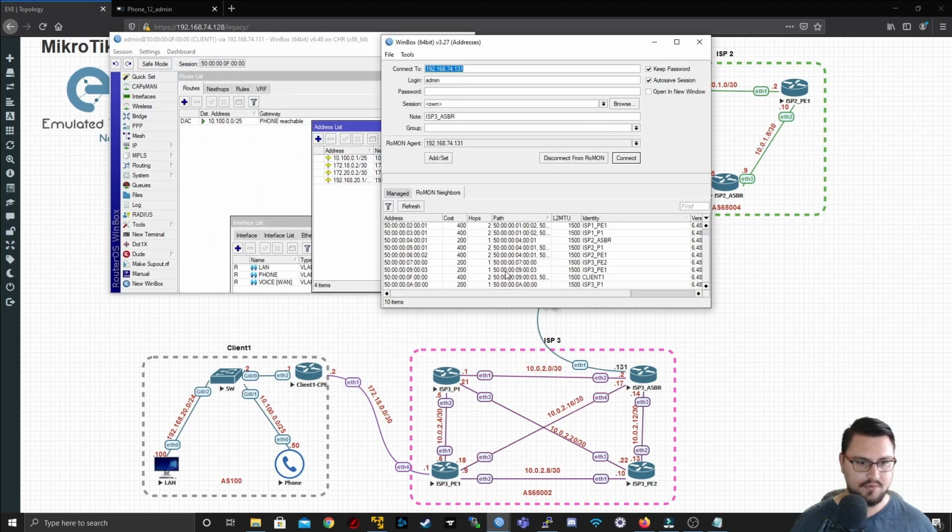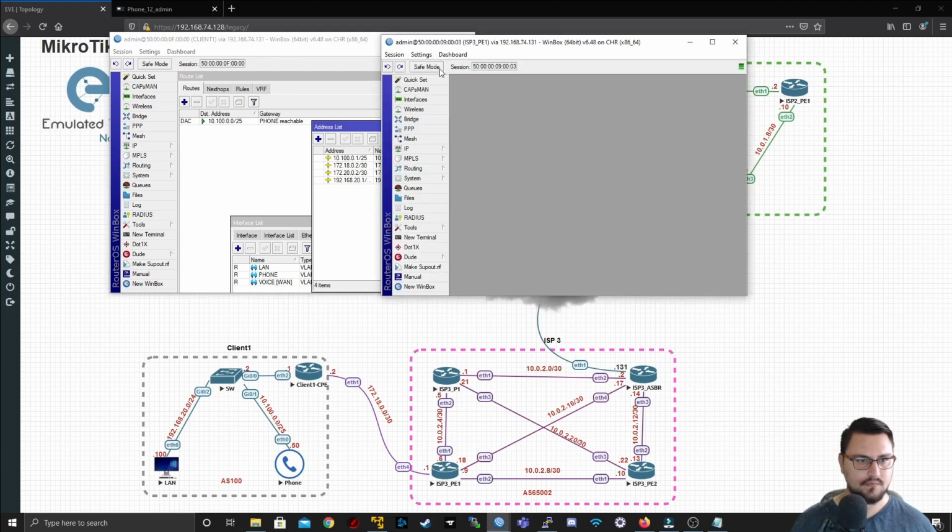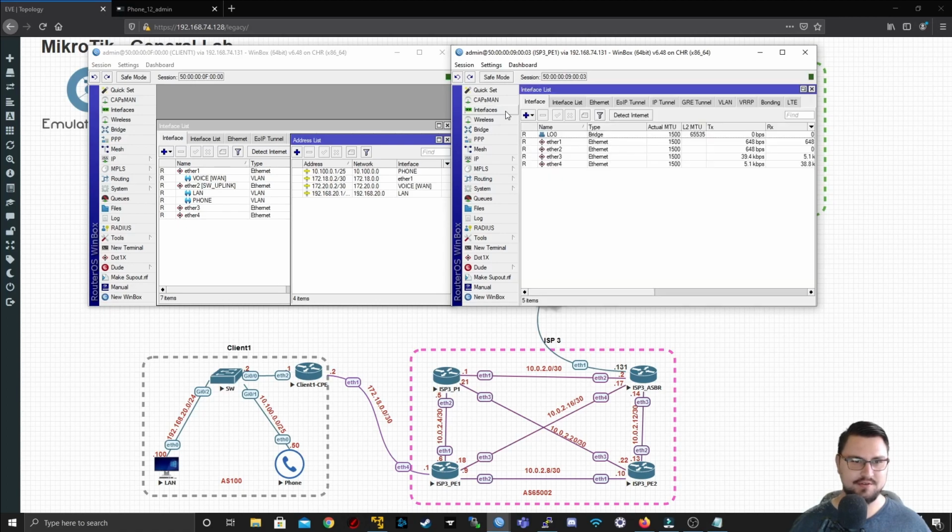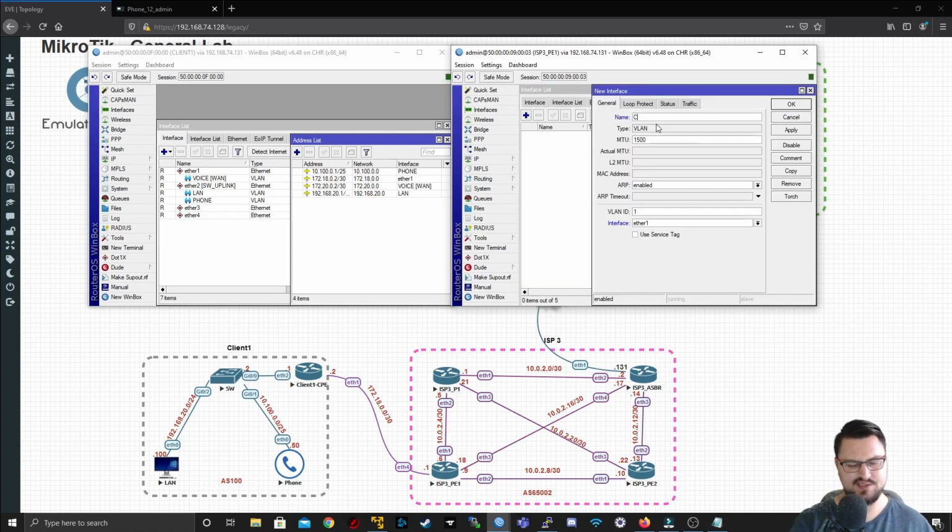So I'm connecting to Roman. I'm going to my PE1. So I'm just going to go into the interfaces, go into the VLAN, add a new VLAN, call this customer one voice. Our VLAN ID is 101, and our interface will be Ether4, which is the link that is going to customer one or client one. Let's apply this.